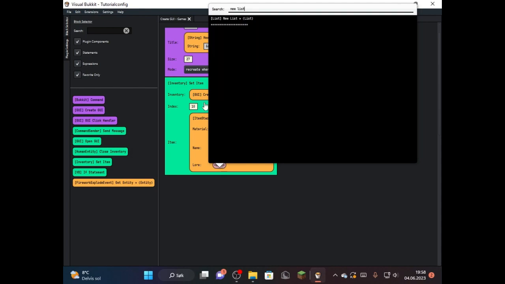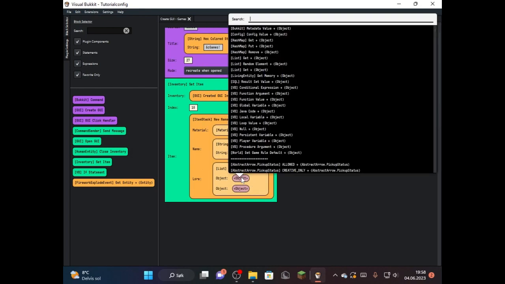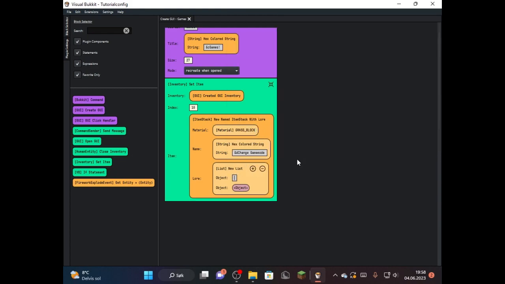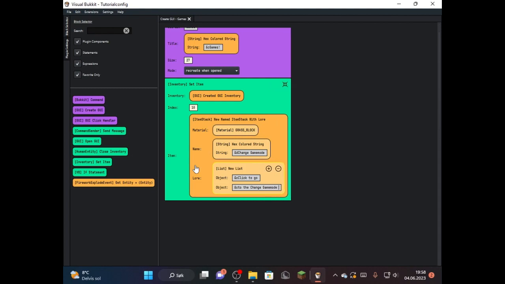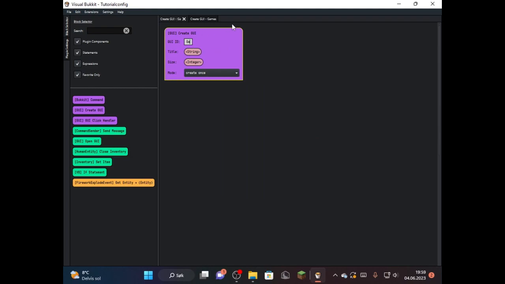And the lore is gonna be a new list, and the lore first, I'm gonna do string, go all the way to the bottom, and first the lore is gonna be click to go to the change game mode GUI. Okay, click to go to the change GUI.